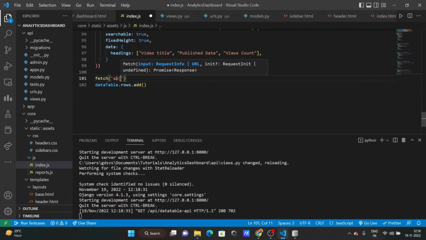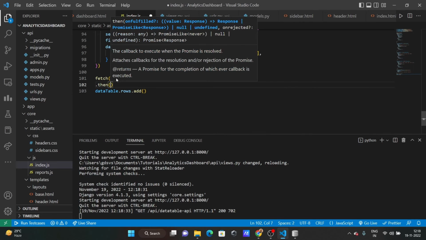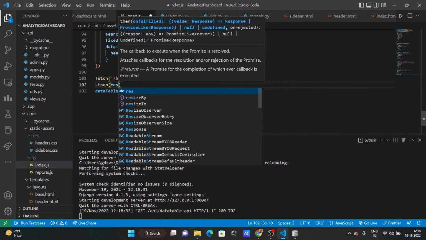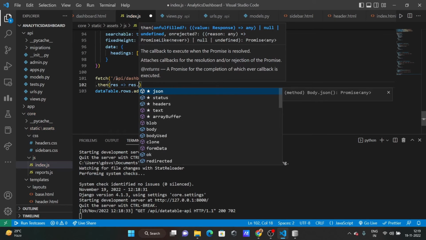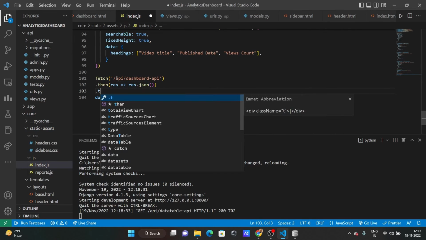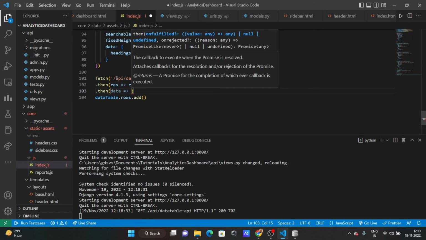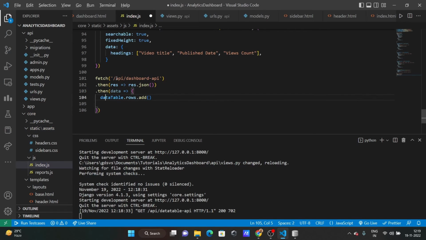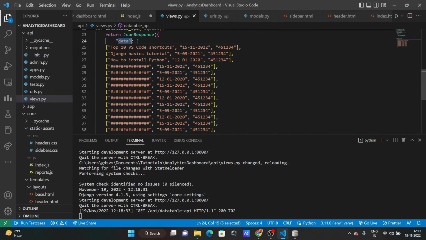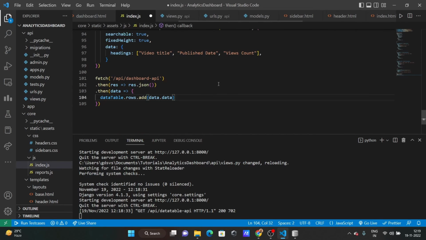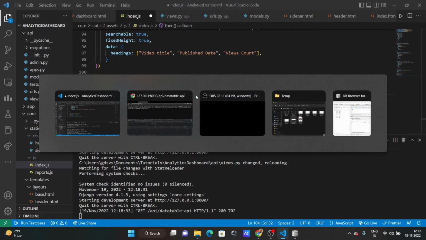Fetch API slash API slash API, and a promise. We resolve it, respond. Again, give a promise. We're resolving it. Here we'll call the data table rows add function, and inside that we'll pass data.data because we are getting data with a data key. Once we did that, just go back and refresh the page.